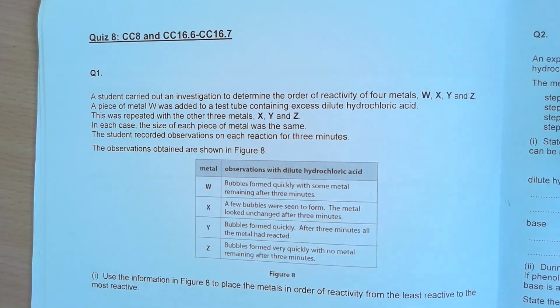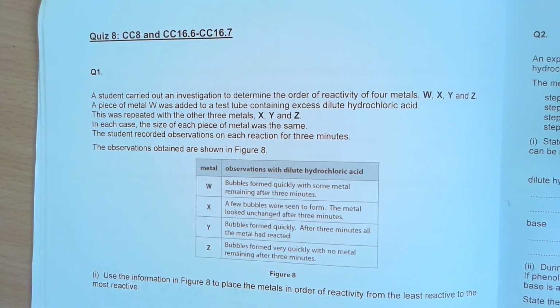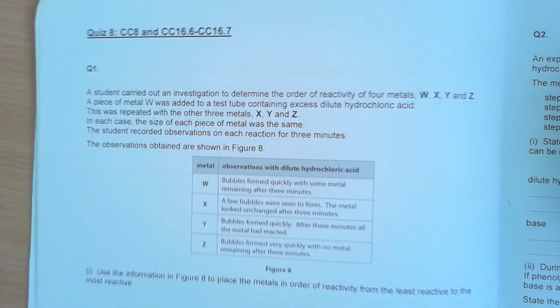So in this video I'm going to run through the questions for quiz 8. This week you're revising CC8, which is the acids topic. It is going to be a big part of your mock, so it's really important that you take the time this week to properly revise it. And then you've got a little bit from CC16, which is our current topic.